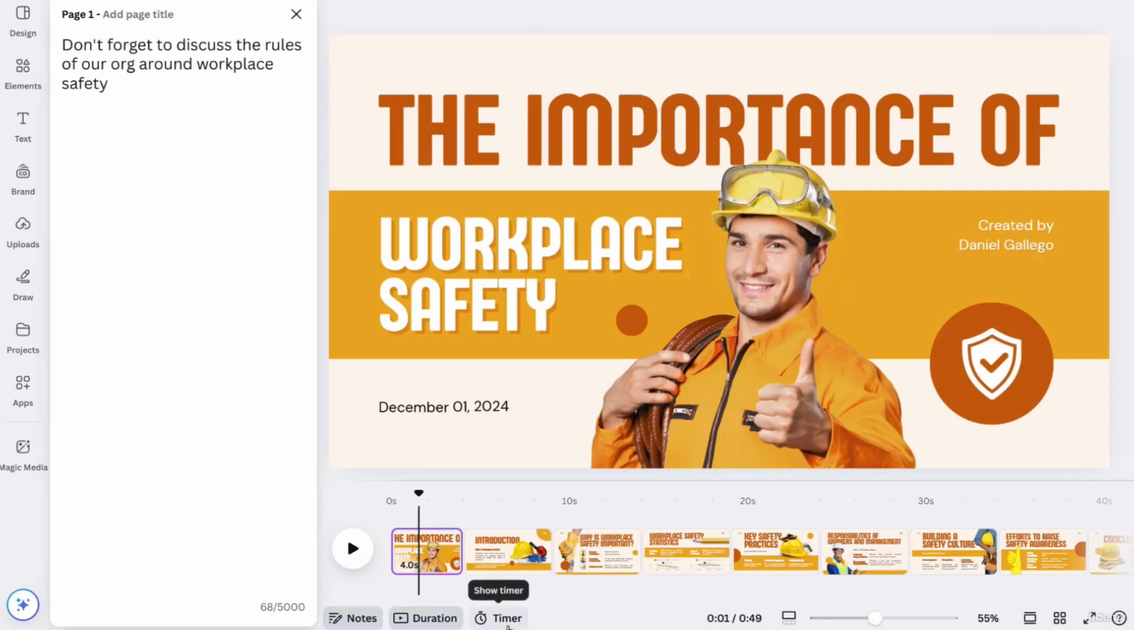Now this timer option is going to allow you to actually time your presentations to make sure that you're on pace. So if I click on timer now and I hit this play button, it's going to allow you to start the timer and then just watch it as you go along. But I'm going to go ahead and disable that.